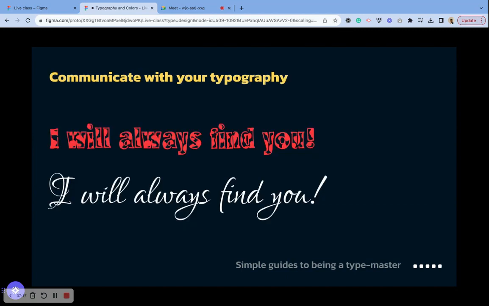And then the last one is to communicate with your typography. Colors, style, and fonts matter. There's a very popular meme that goes around. I couldn't really find it, so I recreated it here, where the same words written in different fonts and colors can give different meanings. The example is "I will always find you." It looks like something in a horror movie where someone is pursuing you. That's "you today, I will find you." And then the second one looks much more subtle, much more lovely, much more romantic, and that's how you communicate with your type.